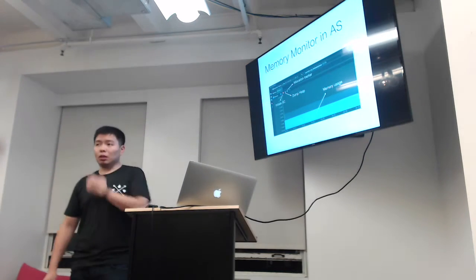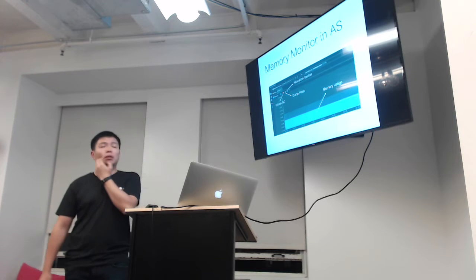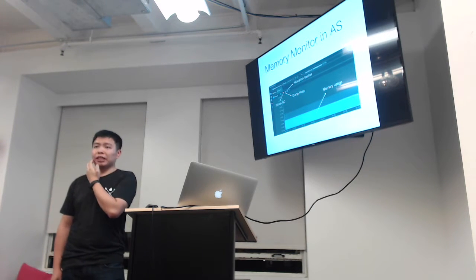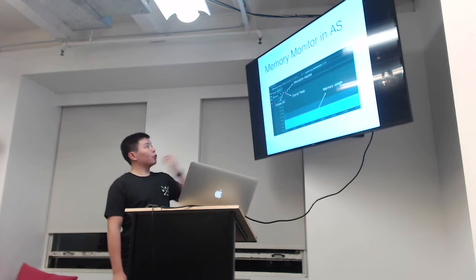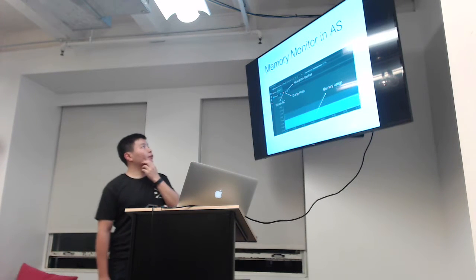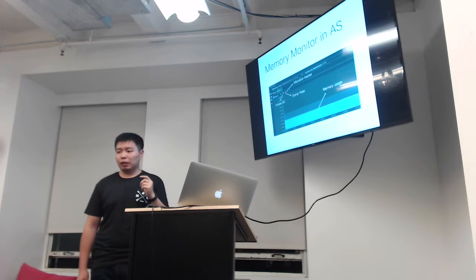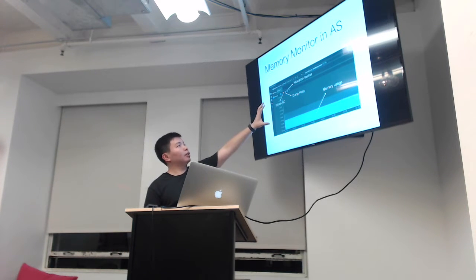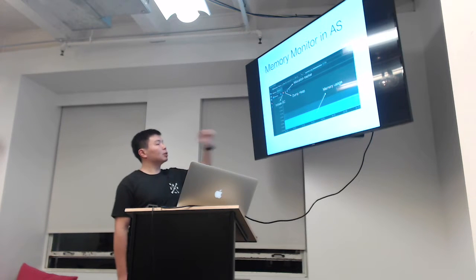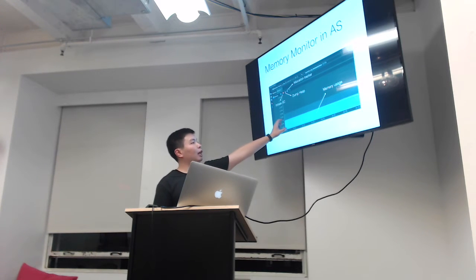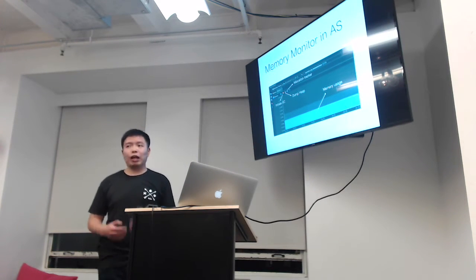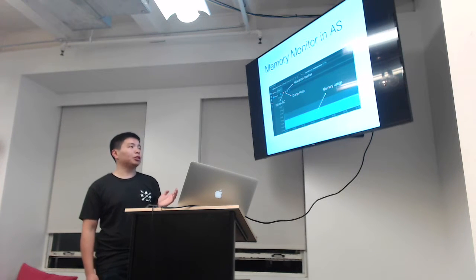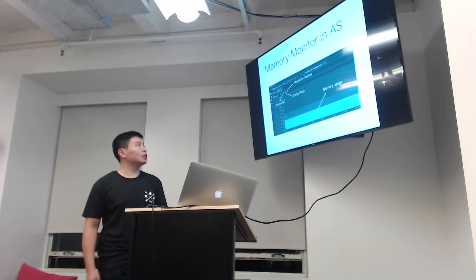Then I want to talk about the memory monitor in Android Studio, because that's the IDE we are using every day, right? If you bring up the Android monitor, and then bring up the memory monitor, you will see this very nice dialog, and it will tell you the memory usage. If you have a really complicated app, you can see the memory usage increase, decrease, and there are some GC events or something like that.